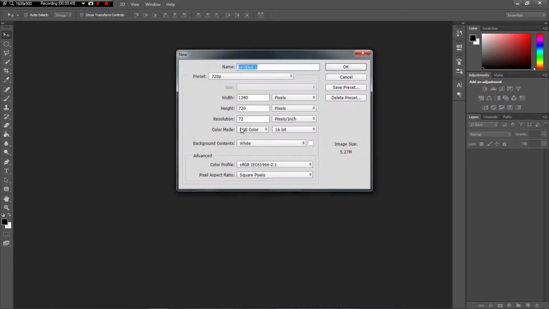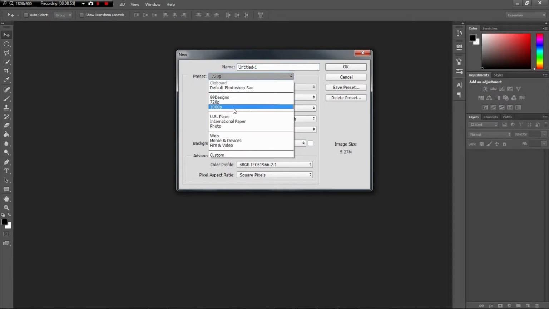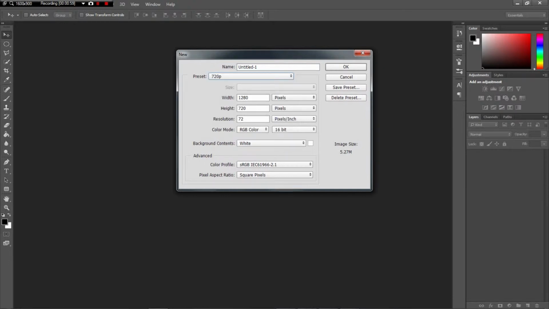So Control N, and I already have presets in here. I saved them. 1080, 720, 1080 is what my camera records in, all that good stuff. So just pause it, whatever you need to do to see this. Resolution 72 because it's on the computer. It's not being printed. Doesn't matter if it's printed. Put it in 300. Alright, so we're going to name this metal text.